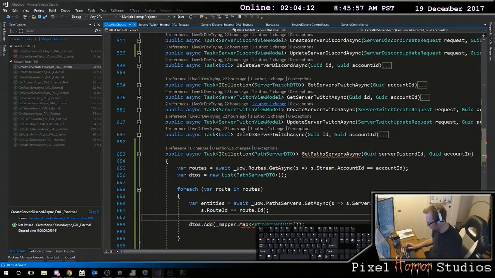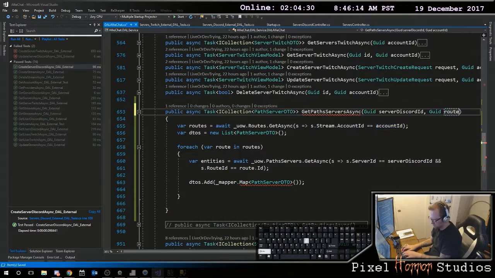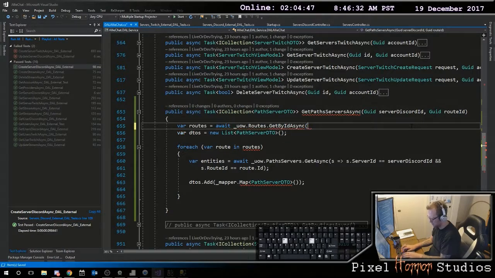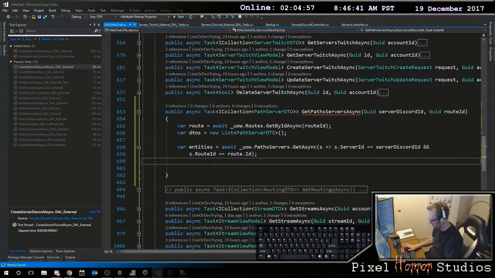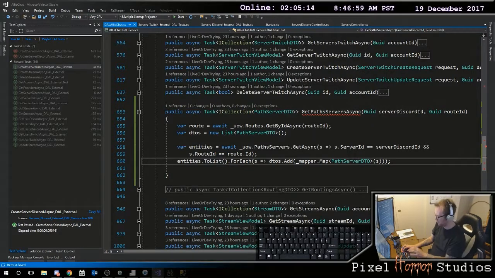But is that going to be for each one of those paths servers? Hold on here. I think this really should be a route ID, because otherwise you're going to run into a problem. And now what you're going to do is an entities.ForEach, and then you want to do a DTOs.Add mapper.Map to a PathServerDTO of my type s. And then here we're going to return the DTOs.